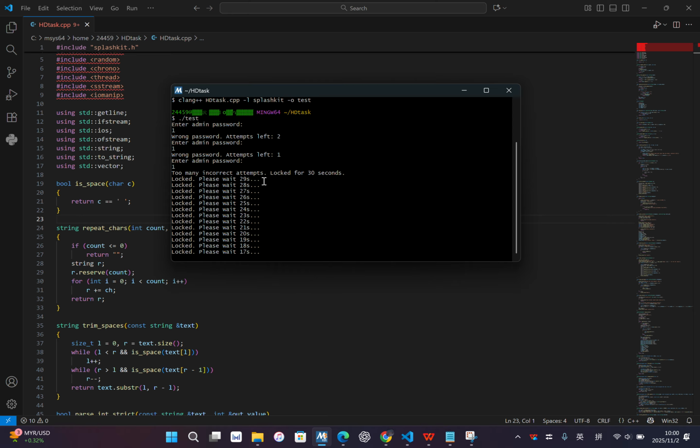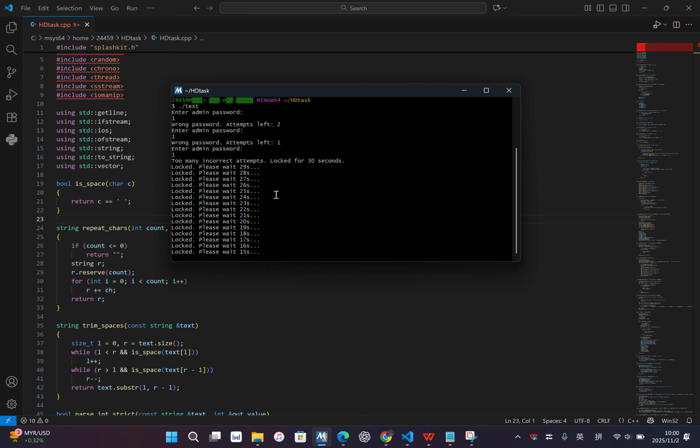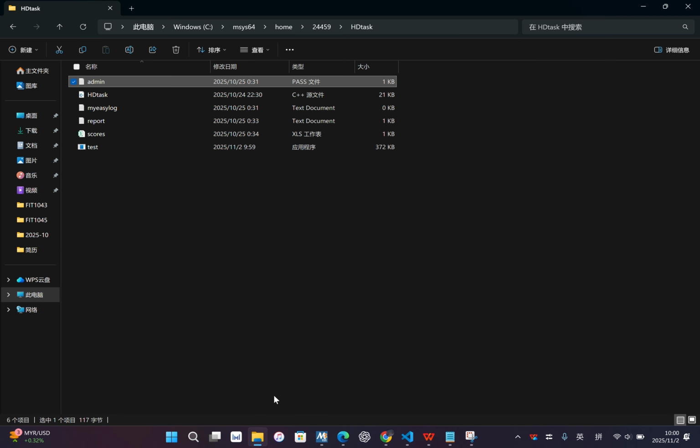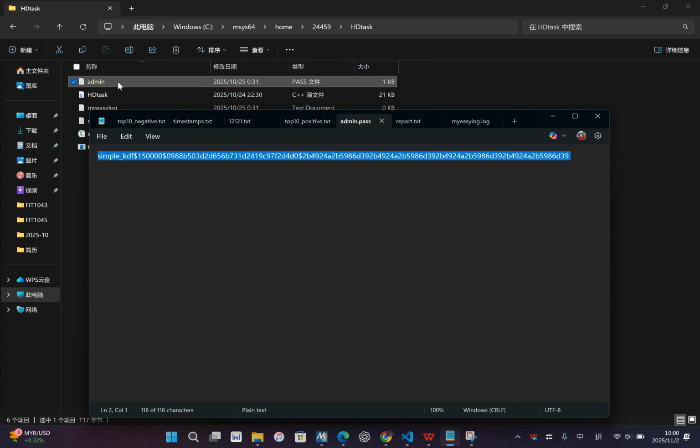The password is not stored as plain text. It's stored as a hashed record inside a document named admin pass. You can see it's not the original password. It's stored in a hash format. That file only contains encrypted data, not the real password.